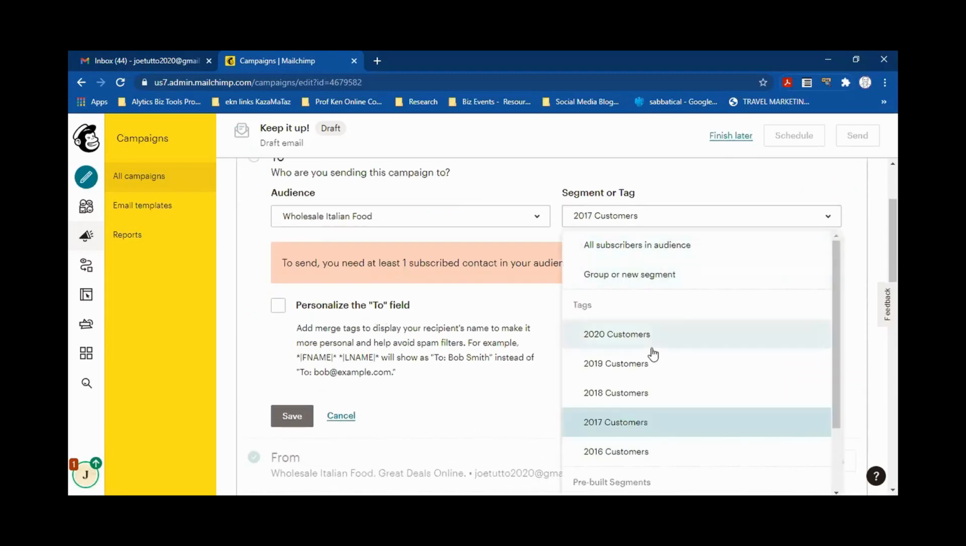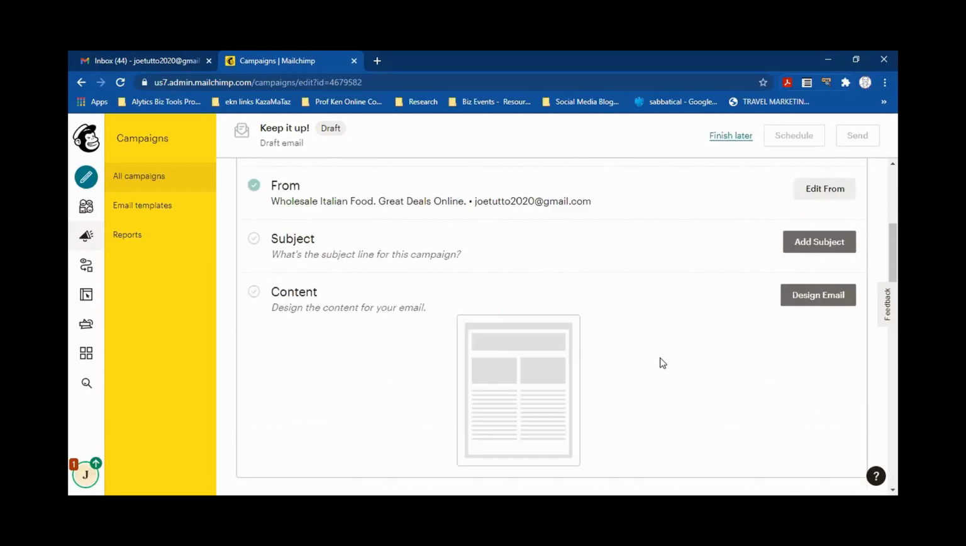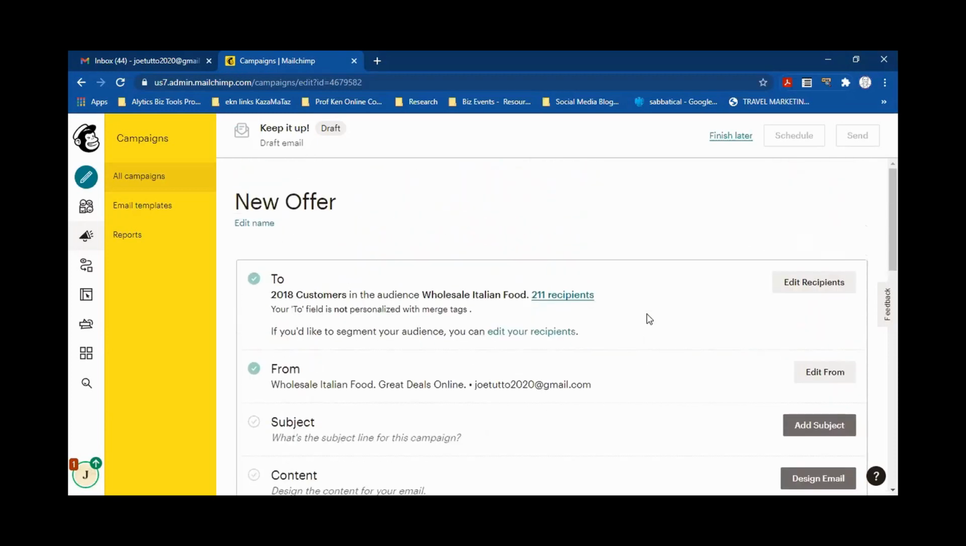That's strange. Let's go to 18 then. Okay. Okay, well, I guess 17 is not there. It must not be there. That's strange. I'll have to go back and check that. Okay, so we'll work with the 18 list, and here are the recipients.